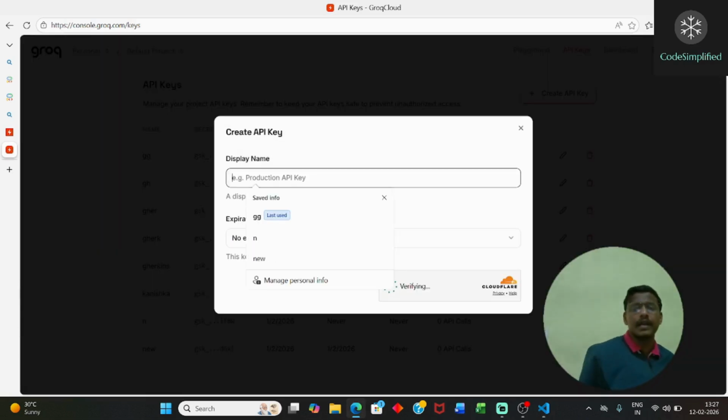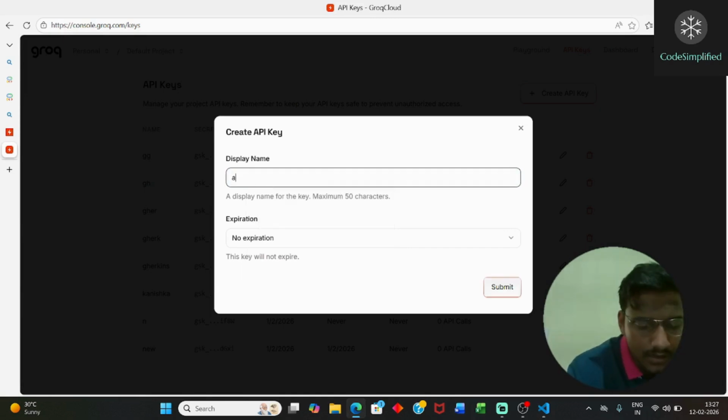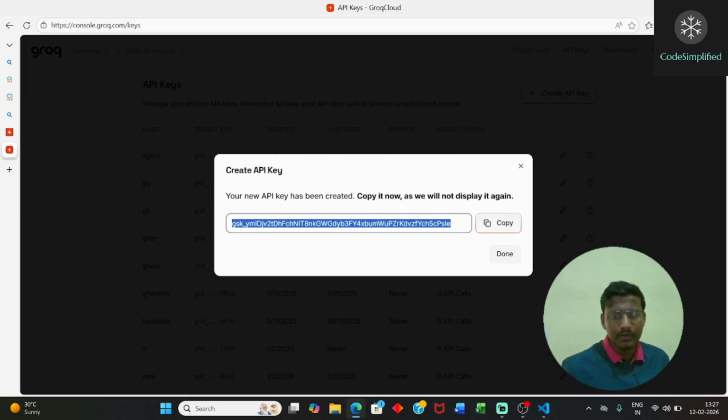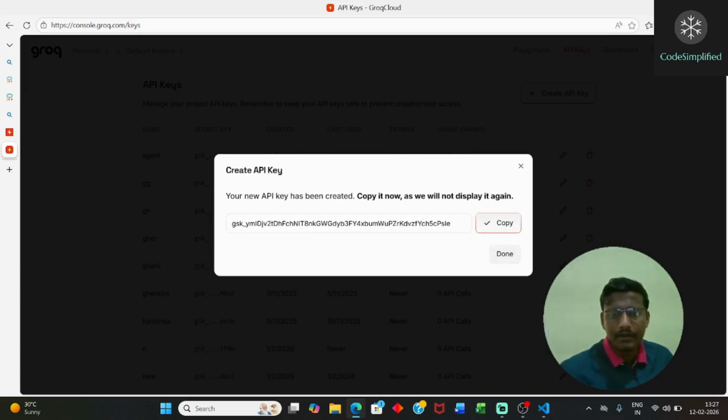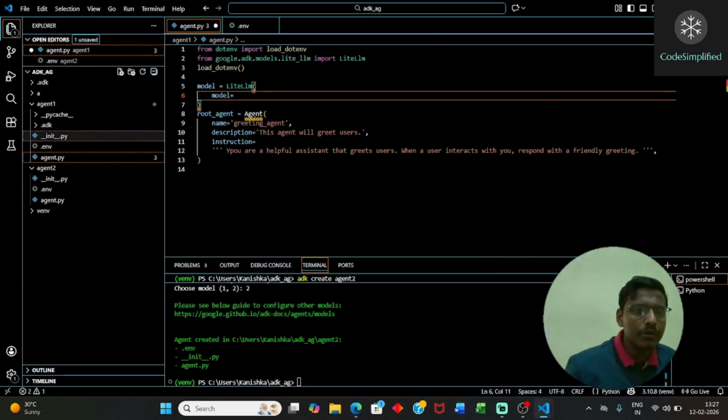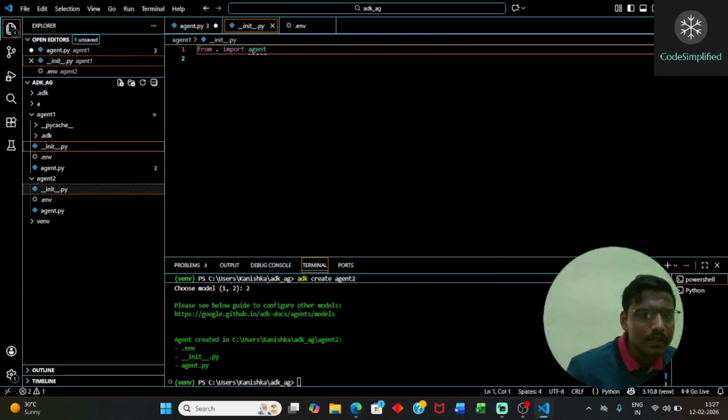If you want to make another API key, it will be like this. Just name the API key, like agent, and it has no expiration. Now I will be copying that. First, I will be going to the environment because I have to initialize the API key first.